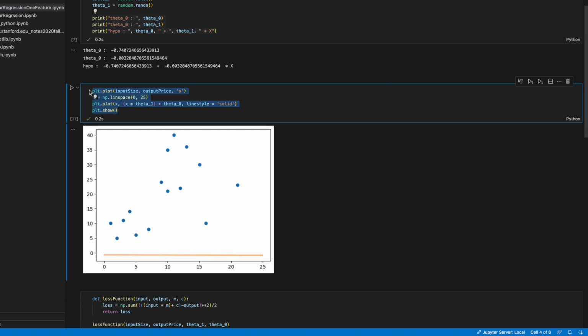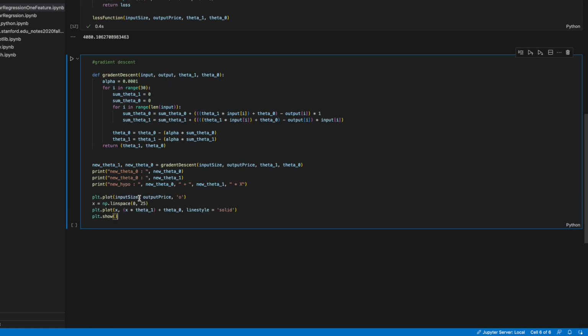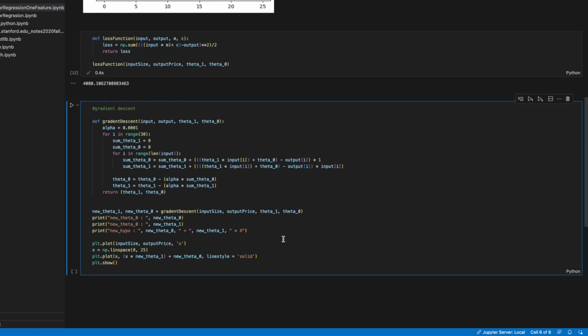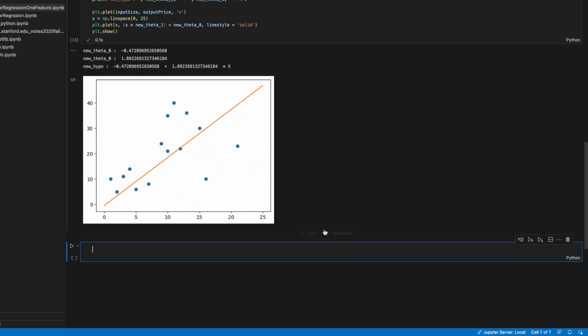Okay, so we have the same code where we will plot our input size, output size, line space, x, but instead of the theta 1, we'll just take our new theta 1 and then new theta 0. So what we are doing, we're just getting the new theta using the gradient descent. Then here we are printing the values of the theta, and then this is our new hypothesis. And with respect to this input size and output size, we are plotting everything in one graph so that we can see how it is working. So we have run this thing till here. Just run this thing and see what's the matter.